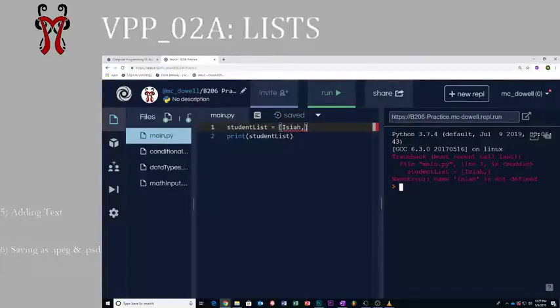Oh, hold on a second. Isaiah is not defined. If we have this just as our student list here, I need to put our name in quotes because it is a string. So I need to have this as a string. Otherwise, it was trying to find a variable called Isaiah right here. And so now it is no longer finding it. If I press run, it will print out just that one.